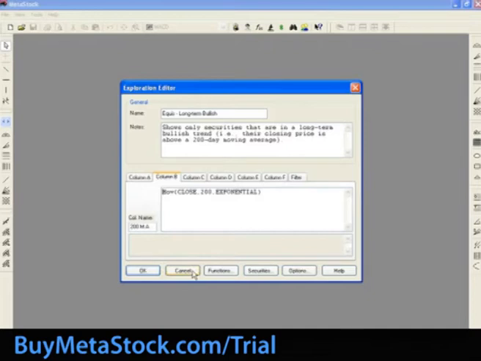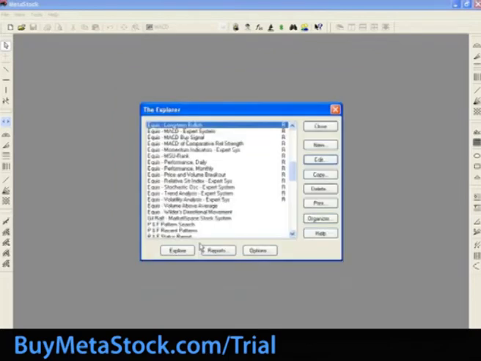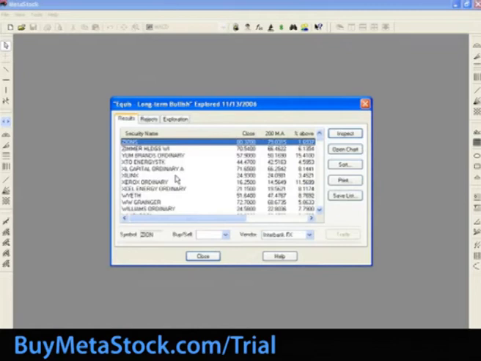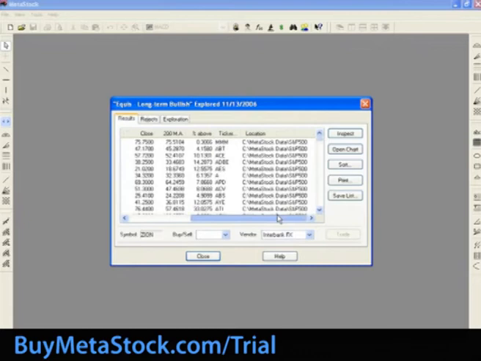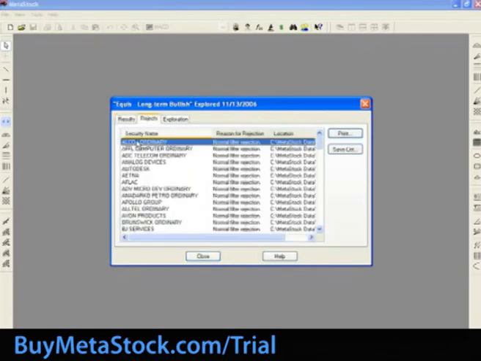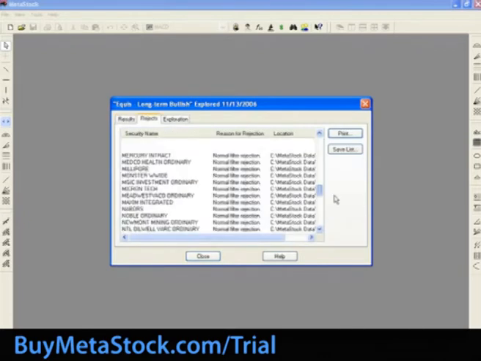Alright, let's go ahead and close this. And we'll go ahead and take a look at the report. Here's our results. These are the securities that are in a long-term bullish trend. And once again, the most important feature of this was the filter, because that's the purpose. And these are the securities that got filtered out.